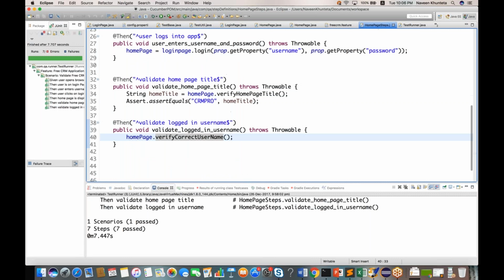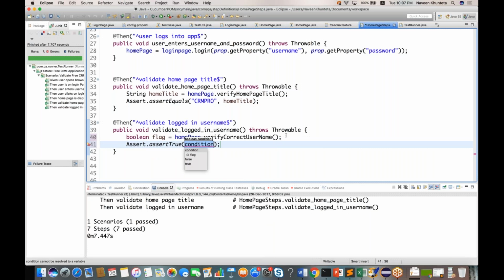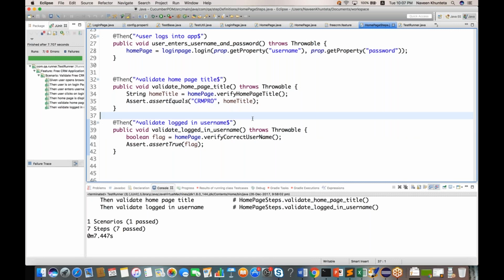So I'll go over here. If it is returning boolean, whatever the boolean value, I'll store in some boolean, flag, some proper name. Flag is equal to this, and I'll assert it. Assert dot assert true and flag. If flag is equal to true, assert true will be passed. This particular step will be passed.